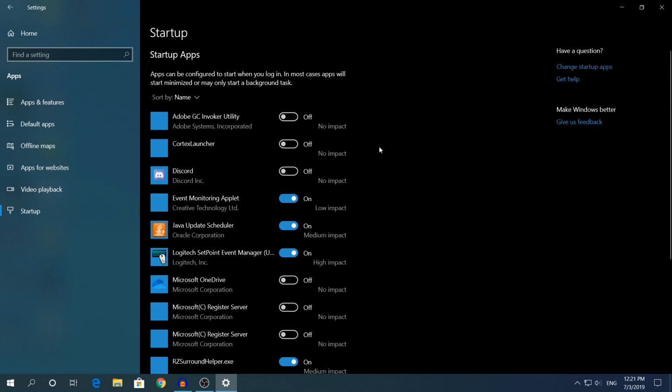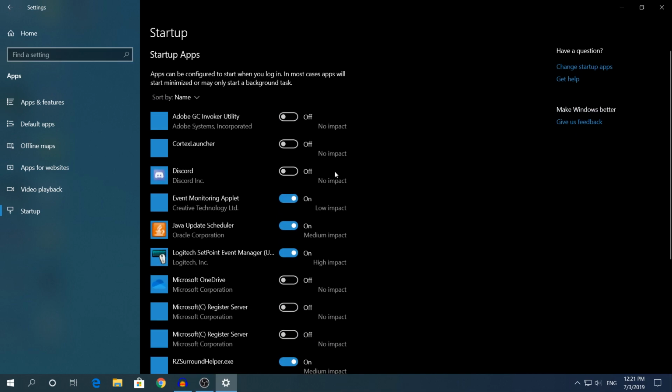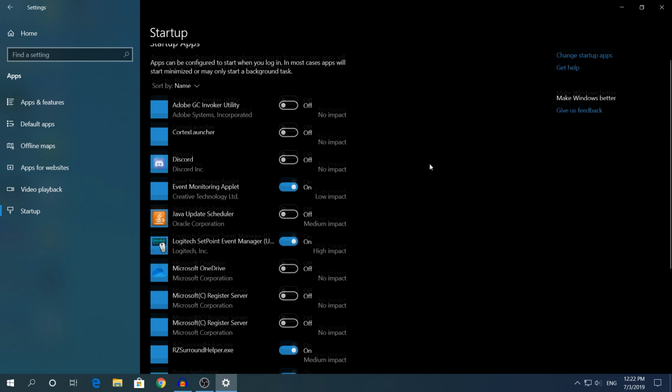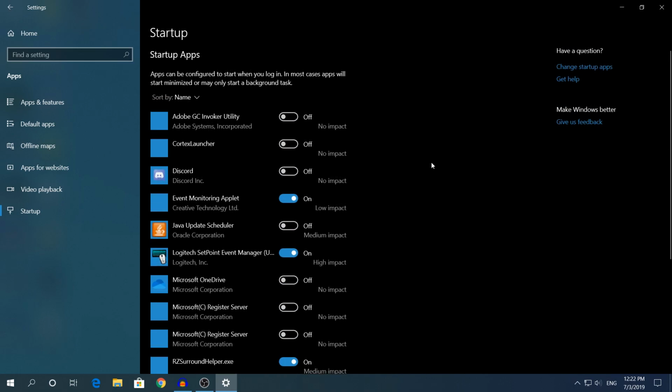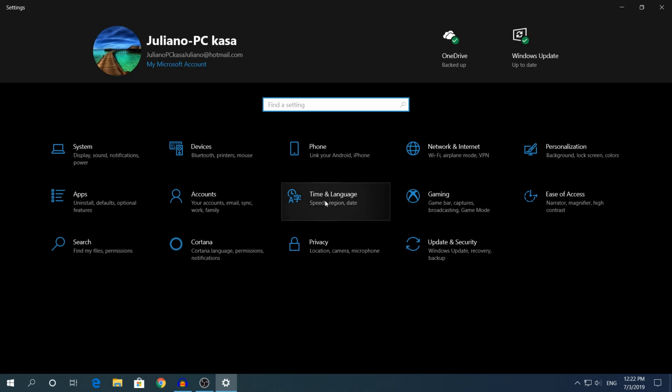And if you have multiple applications while booting up Windows, make sure you uncheck most of these. As you can see here on the right side, it says low impact, so that means it does not affect Windows boot up. If it says high or medium, make sure you uncheck these. I haven't unchecked most of these. I'm gonna uncheck the Java update scheduler, and the other ones I need, but uncheck the ones that you do not need. And after that, we're gonna go to time and language.